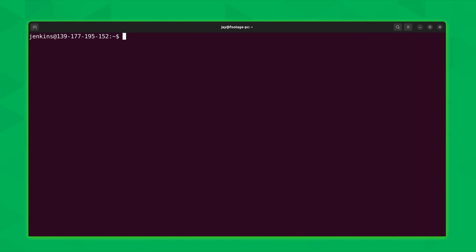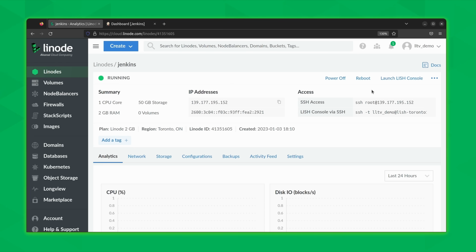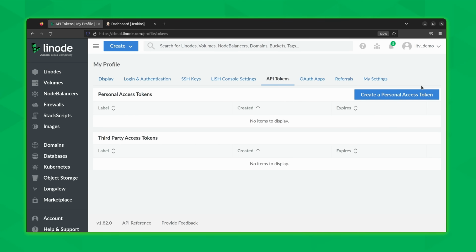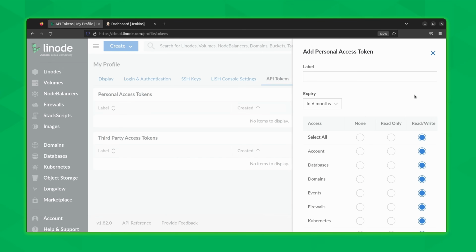And to acquire that, what we'll do is actually switch back to our browser, and then right here in the Linode dashboard, we'll find our username up here at the top right corner. We'll drop that down, and then we'll click API Tokens. Now currently I don't have any tokens, so what I'll do is create one right now by clicking this button right here.